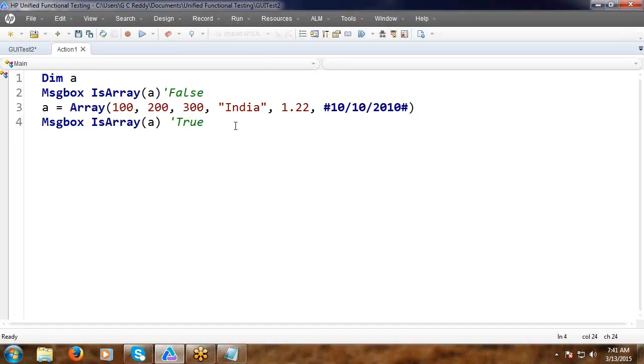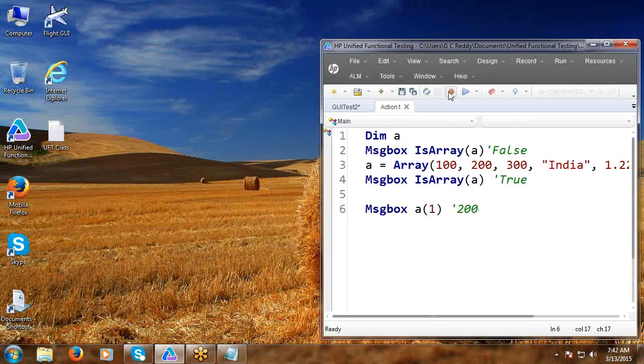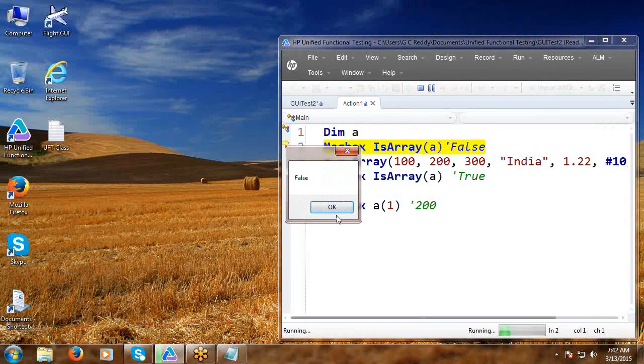And you can display the values also. Suppose MsgBox A of 1. What is the A of 1 value? Observe. What is the last statement output? A of 0 means first value, 100. A of 1 means second value, 200. Next, run the script. False, true, 200.